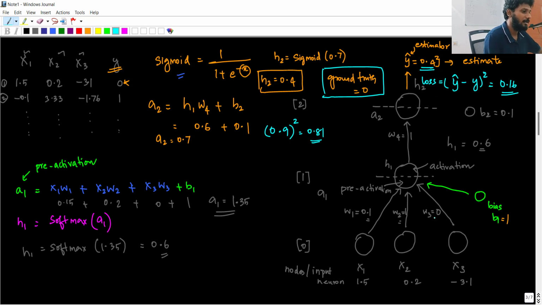Now, this entire thing that we calculated right now, right from the inputs to the weights multiplication, the pre-activation and the post-activation, and then following it up with different neurons, and finally calculating the y hat, which is an estimate, and calculating the loss function from that estimate and the ground truth, is basically called forward propagation. This is called forward propagation.